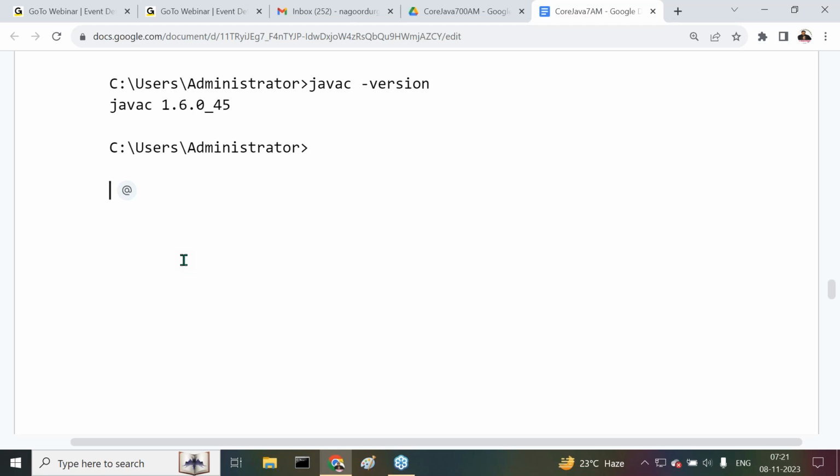In the 1.7 version, I compiled and executed my program. That's nice. Now I want to change to the 1.8 version. Then what do I have to do again? Again the same process. On the command prompt, I have to type set path is equal to C:/Java/JDK1.8.0_202/bin, like this we have to provide.